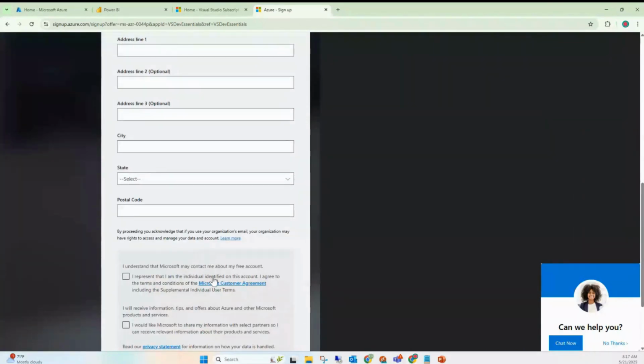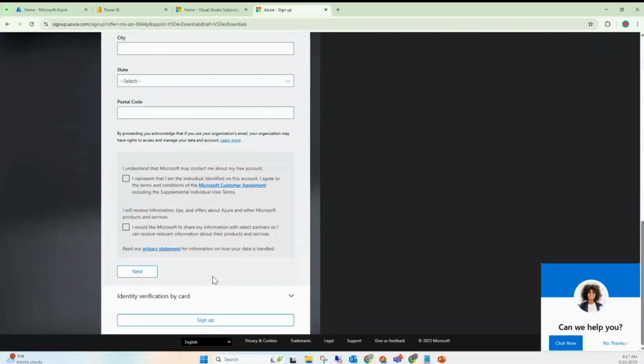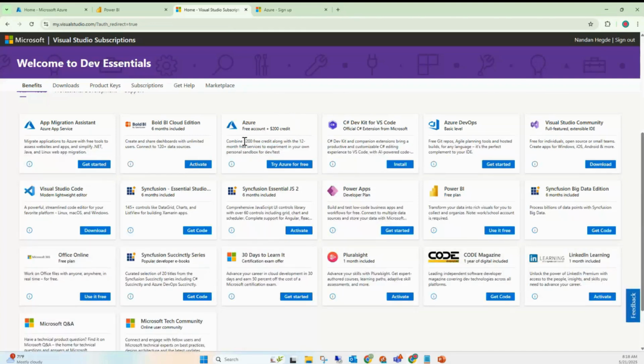Post that, you have to activate. And then it would ask you for your credit card details. Now the credit card details are basically needed in case you overextend your usage. You would get certain credits, and you can see you get $200 credit. If you extend your usage beyond $200, then the amount would be deducted from your credit card. Hence, the credit card details are needed.